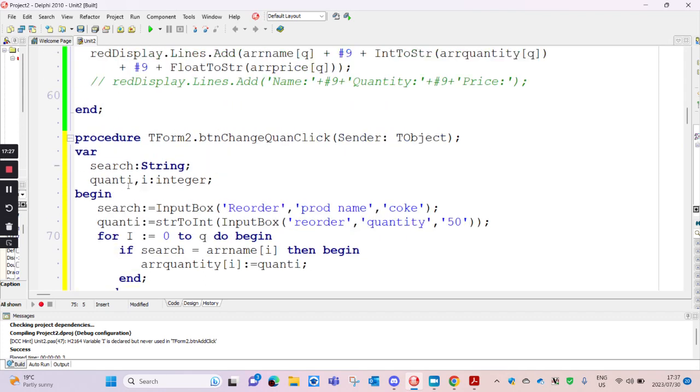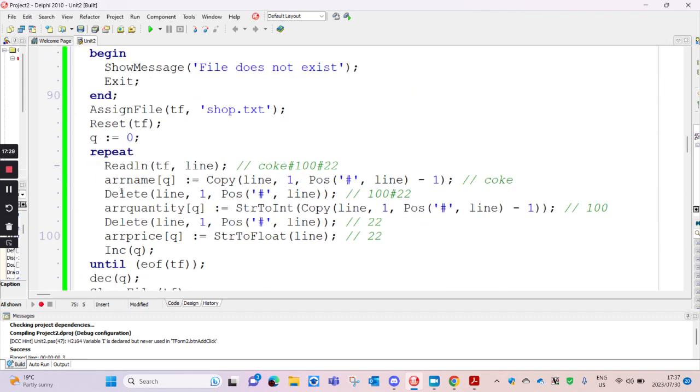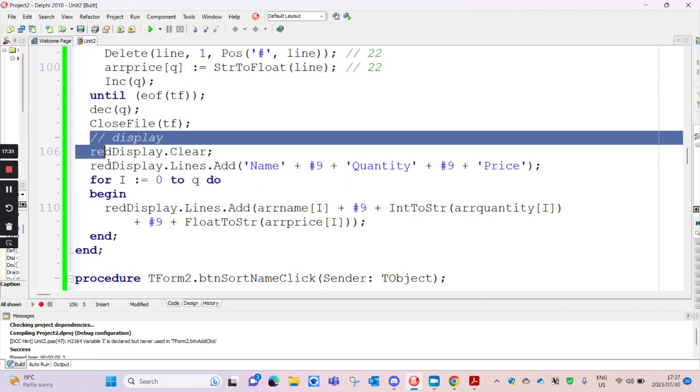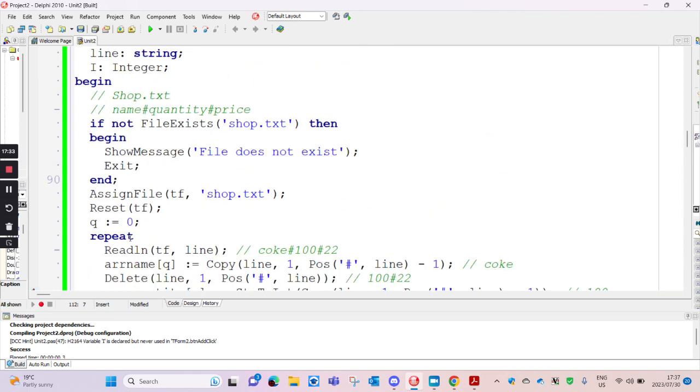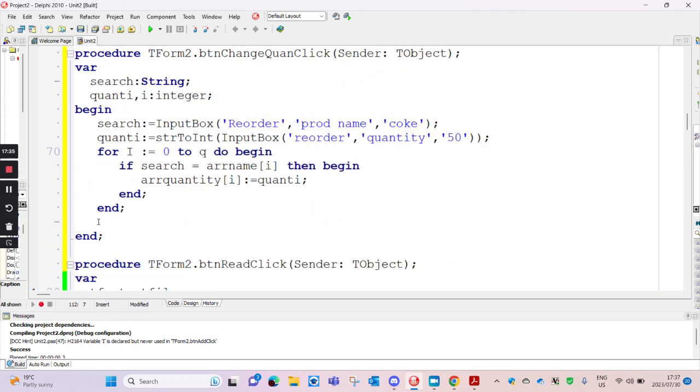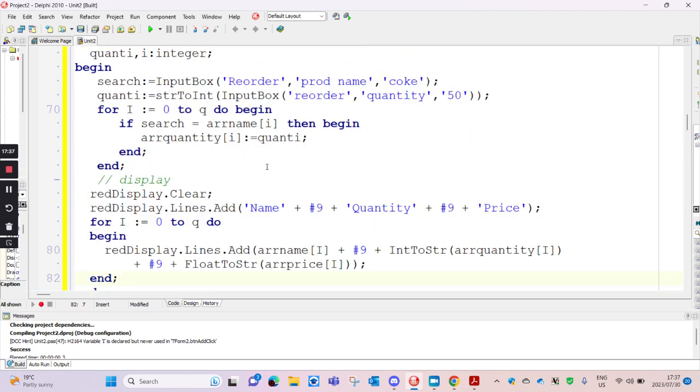And once we change that, the only other thing we would want to do is have a nice display again. And that is our reorder button. So if we're just adding this quantity, because let's say we've got 10 Cokes left, but we know it's too little, so we reorder more Cokes and we get 50 more.